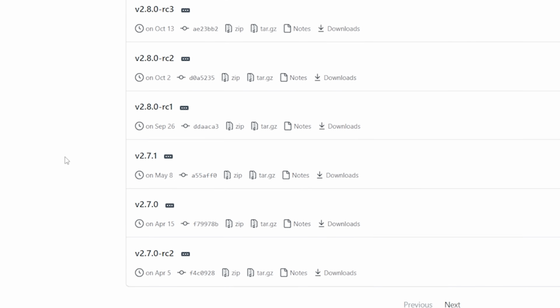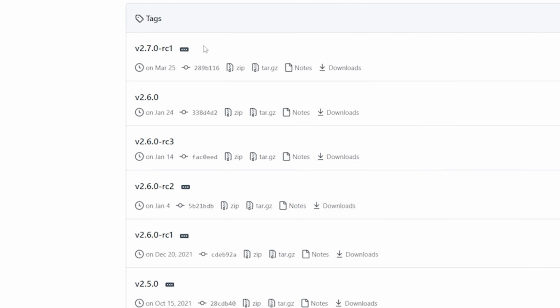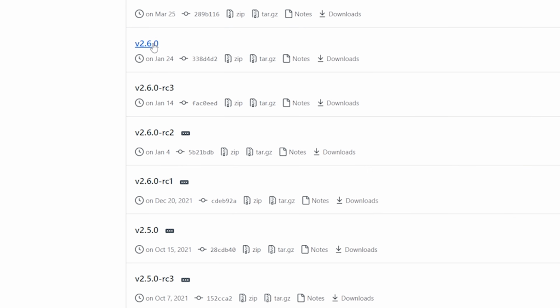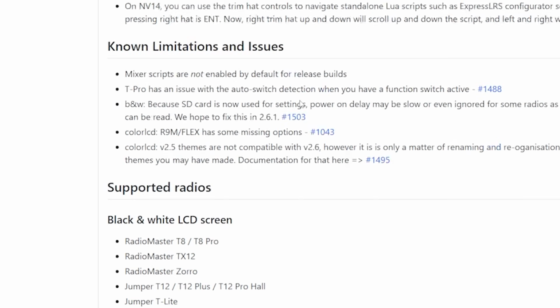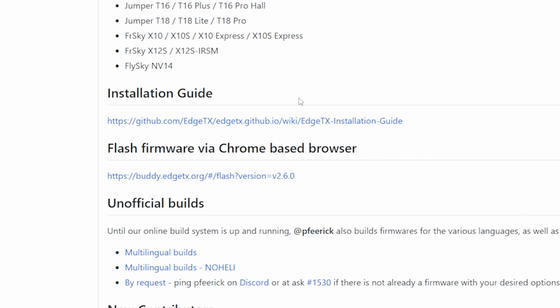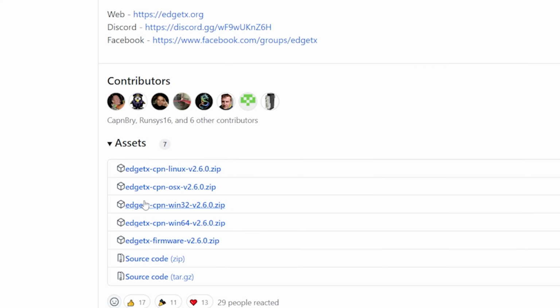Fine. And if I wanted 2.6, can I get that? 2.6.0. Is there a companion version for that? Maybe the backwards compatibility will work for this one. There is a companion version for 2.6.0 as well.